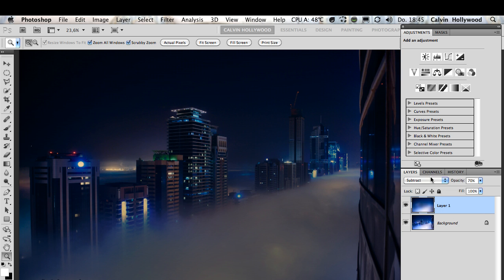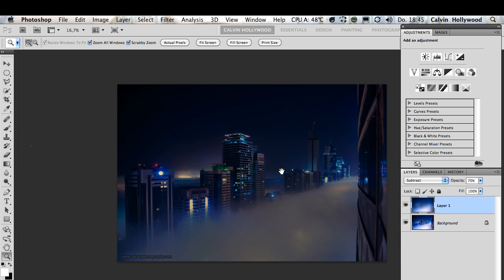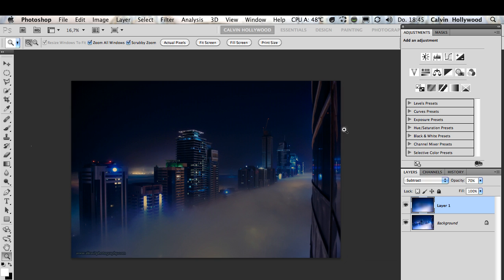I like that effect very much, but as I told you, play around with the new blend modes. I'm very sure you will find more effects, more looks, and enjoy it with playing around.